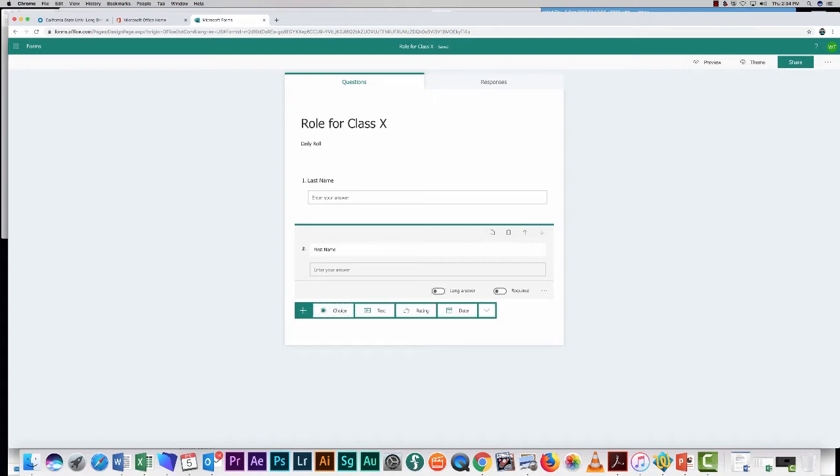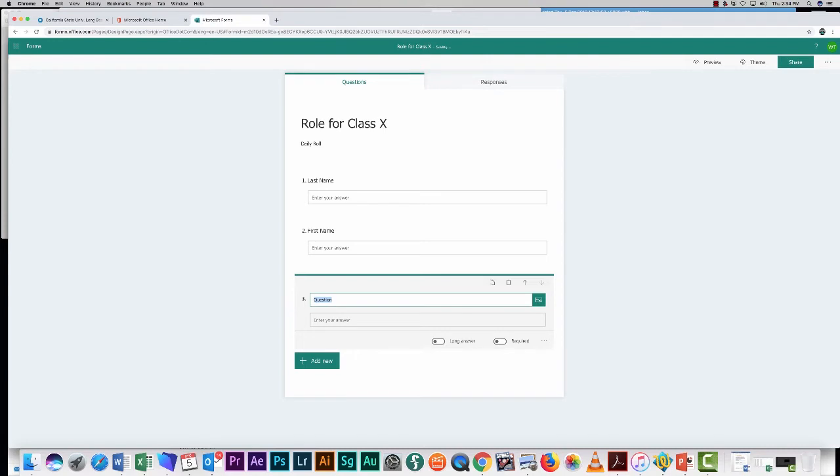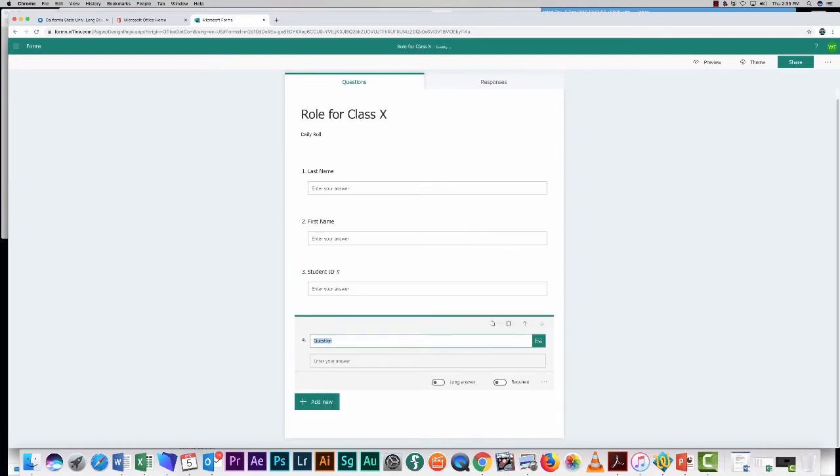But next, as I said, since this is going to be organized in an Excel document, it would be good to have your student ID number if your students have ID numbers. If they don't have ID numbers, then any other way that you would like to organize your students, you can have that as a third question. And the final question, as I said, is your day-specific question.